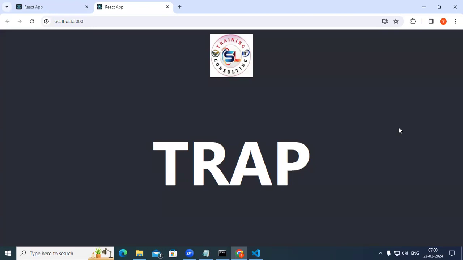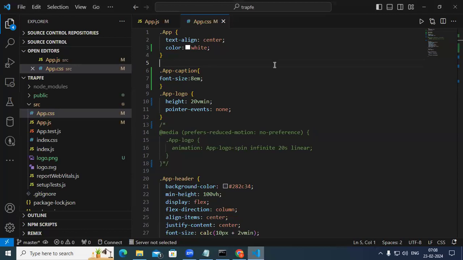Okay, so this is the logo we kept here, and this is what we kept here as TRAP. Trap is basically talent, retaining and acquisition. So we kept it as TRAP. We changed a few styles in this. We kept a caption, 8 EM we are taking it. So it's going to be looking much bigger. What is EM? Try to find out.